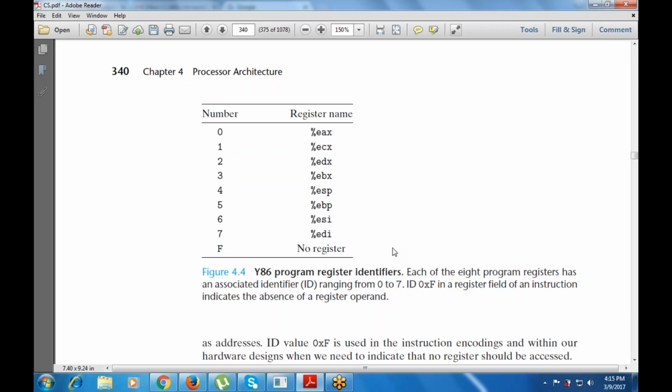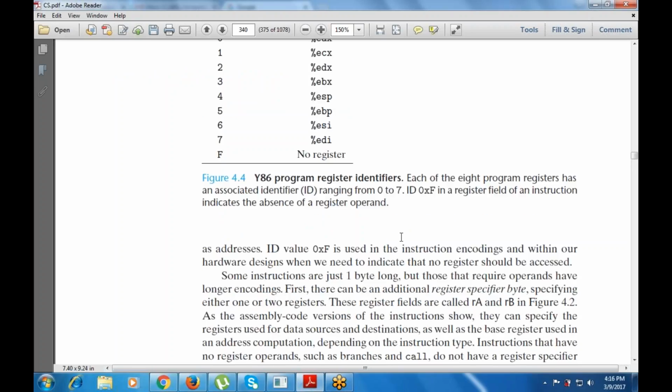This is the Y86 program register identifier, and each of the 8 program registers has an associated identifier ranging from 0 to 7. The register field of an instruction indicates the absence of a register operand with the ID value 0xF, which is used in the instruction encoding and within our hardware design when we need to indicate that no register should be accessed.